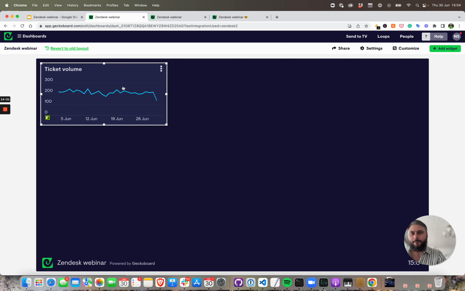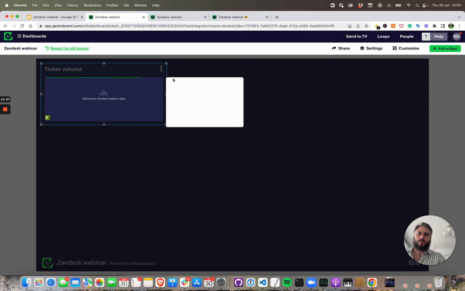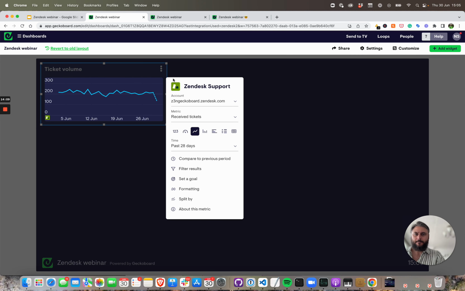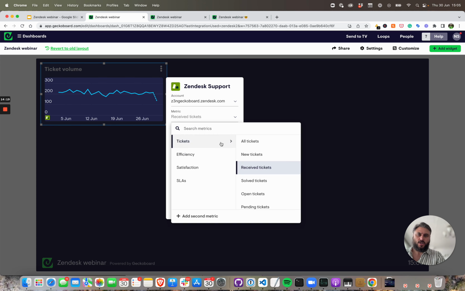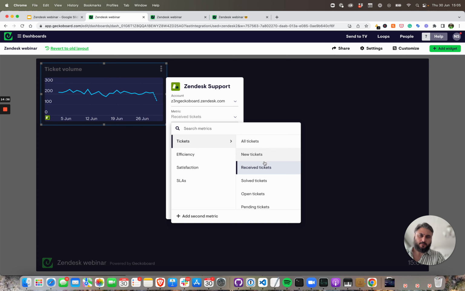So first of all, I'm going to click Edit to start fine-tuning this. So this is where most of your workflow is with Zendesk. So in here you can do things like change the metric. So we have many different ticket metrics, efficiency metrics, CSAT, SLAs. But I'm going to go back to tickets.